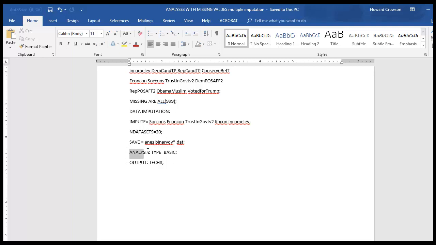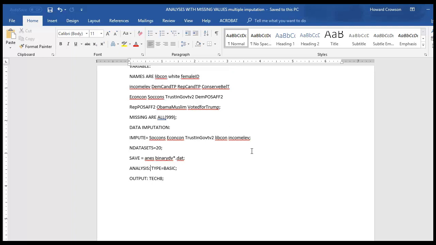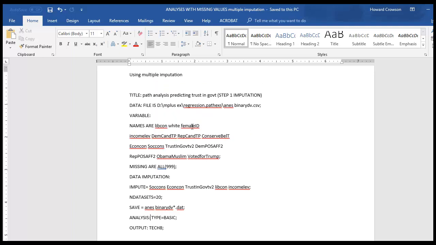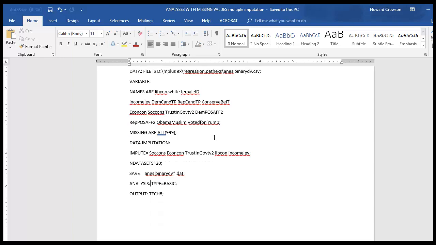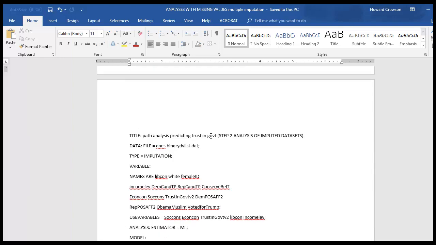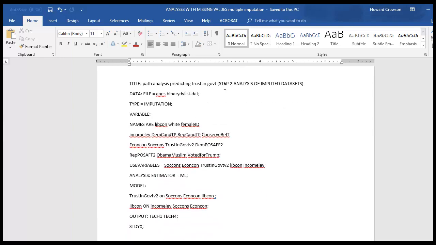Next, we have analysis type. So analysis command followed by a colon, then type equals basic semicolon, and then I just added this additional output command here, just output colon tech 8 semicolon. So once the program has generated the imputed data sets, then we move to the next step, which is the analysis of the imputed data sets.